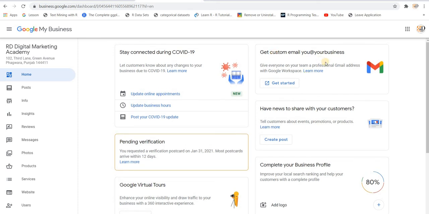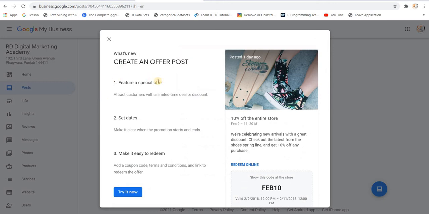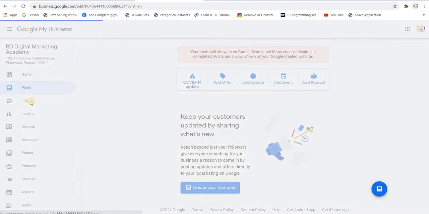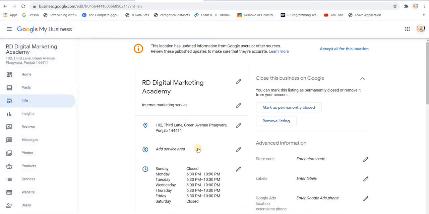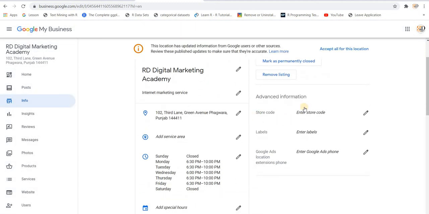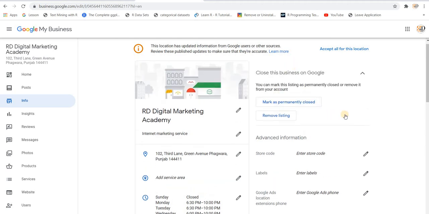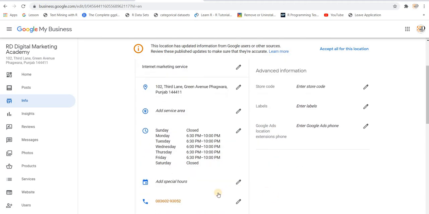Now you can get a custom email for your business. These are some paid services, if you are willing to pay. But what is more important is, see, your business is visible. Whatever posts you make, create an offer post. You can show all the posts that you create, or any codes that you wish to provide. Any further info that you wish to add or remove, you can do it from here.